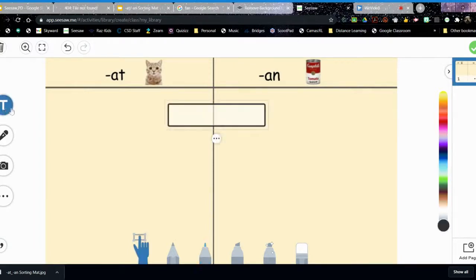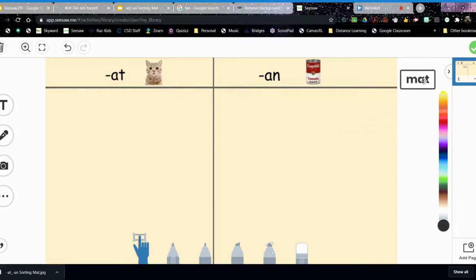So I can use my text tool, and let's see, I can use "mat" as one of my words, and I can resize that a little bit. Oh, too small. Use this one, resize it, and I can move it over off the side of the mat. Or I can use a picture.